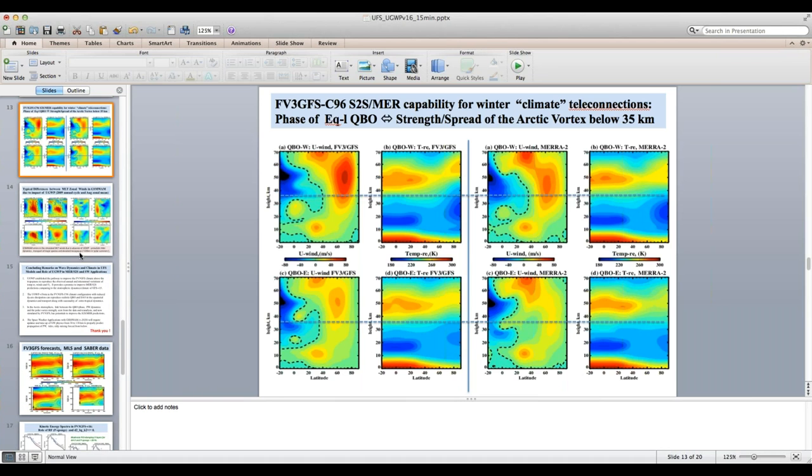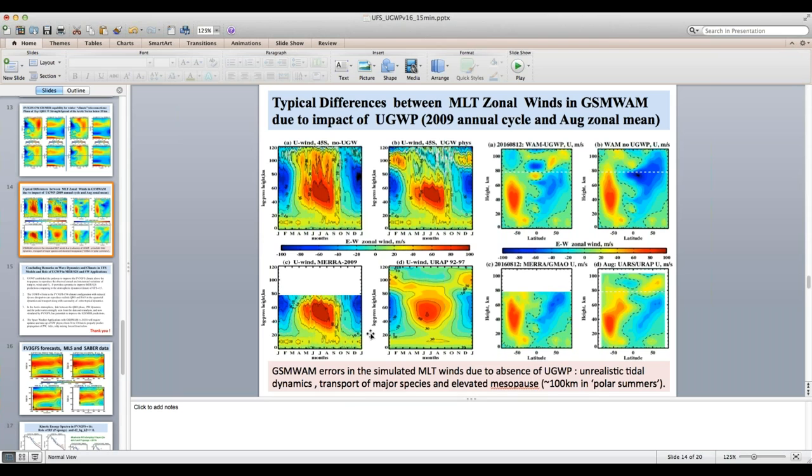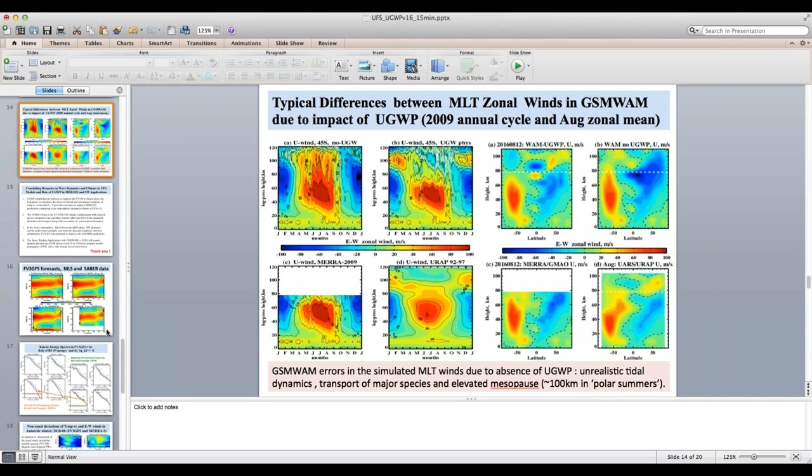And to highlight the importance of this gravity wave physics to space weather applications, I would like to show you the seasonality of the zonal winds with and without gravity waves at 45 south, and a snapshot of the zonal winds with the current WAM GCM without gravity wave physics and with gravity wave physics, compared with MERRA-2 and ECMWF analysis. You can see that gravity wave physics is very important to predict the mesosphere and lower thermosphere winds, which is quite important for realistic dynamics and transport of major species for ITM prediction, ionosphere thermosphere model prediction.